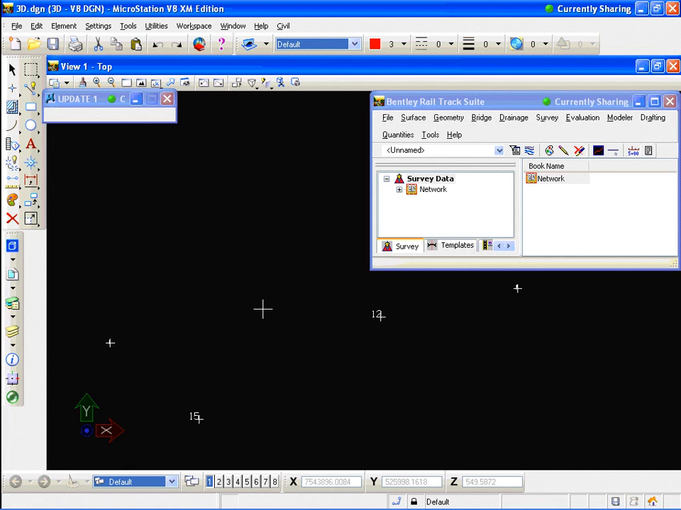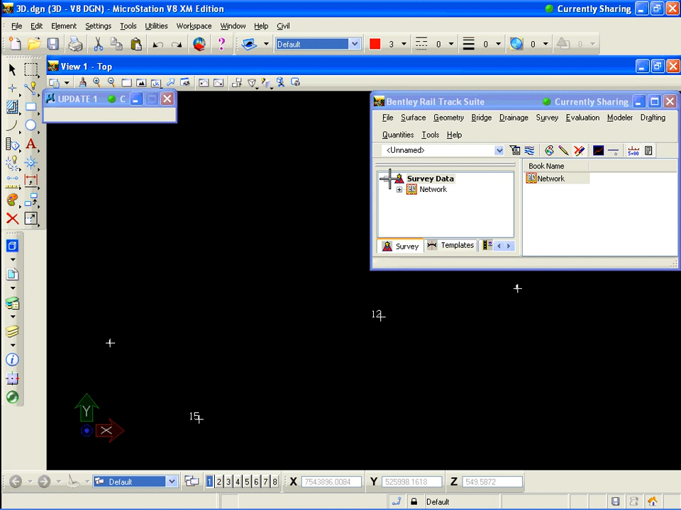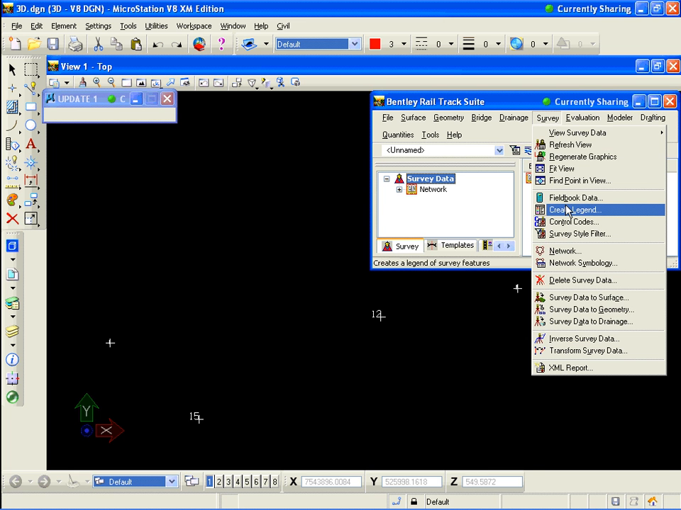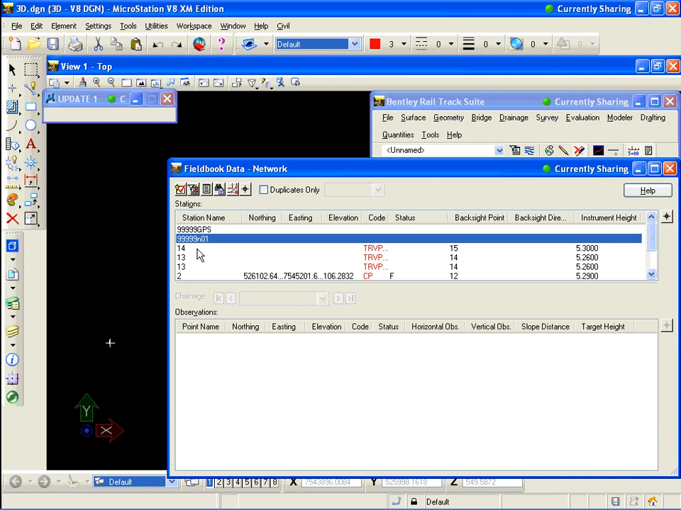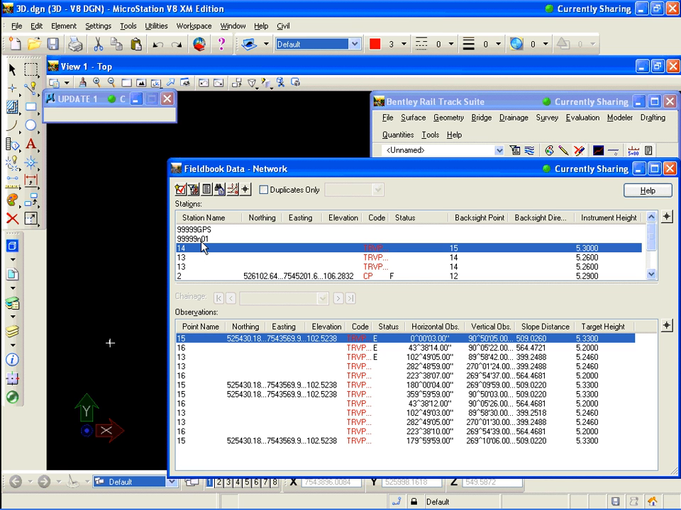This demonstration focuses on the least squares adjustment routine found in the InRoads product line. Let's begin by selecting Survey, Fieldbook Data. You can see I already have some survey data loaded. What you'll notice is a lot of our points don't have any coordinates on them.